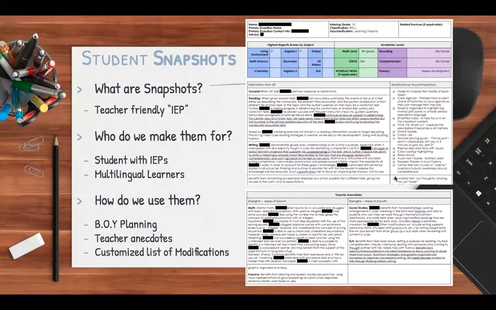What you see here is referred to as our student snapshot. Think of them as teacher-friendly IEPs. They feature the most updated data, pertinent information from each student's IEP, and a customized list of helpful modifications. They also include teacher anecdotes, which is super useful for teachers planning in the beginning of the year, as ninth grade teachers leave helpful comments for 10th grade teachers. It's also a living document that can be updated more frequently than an annual IEP.